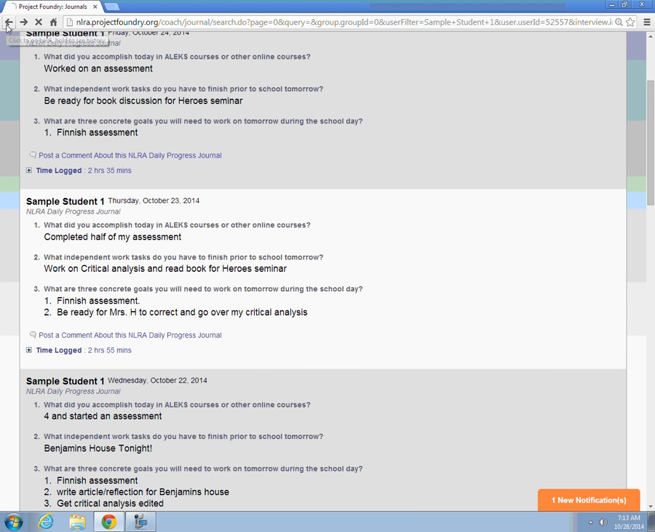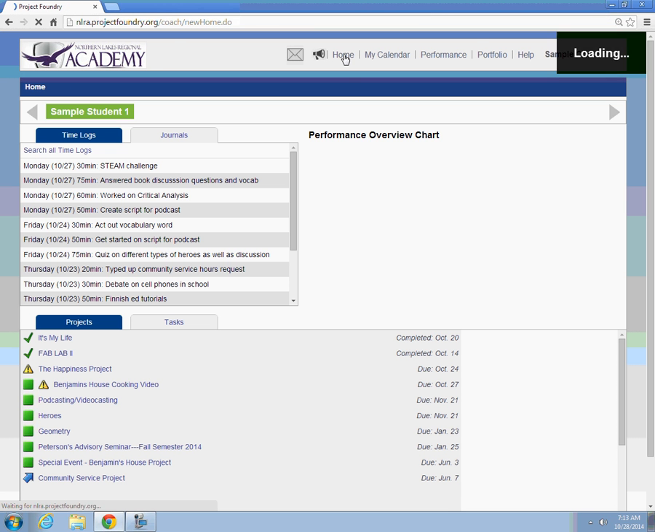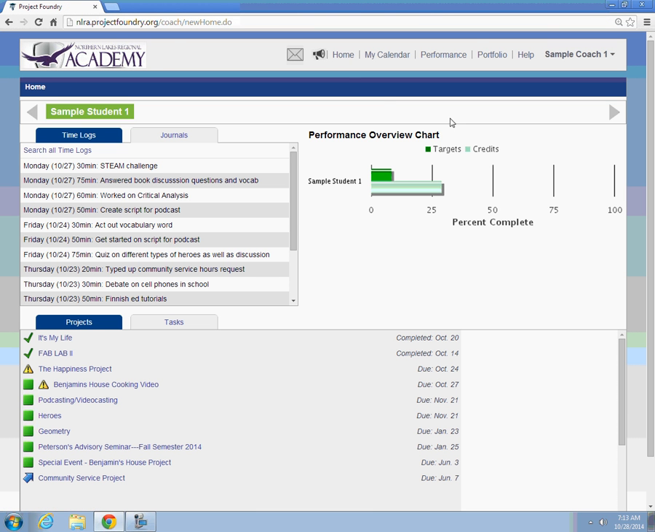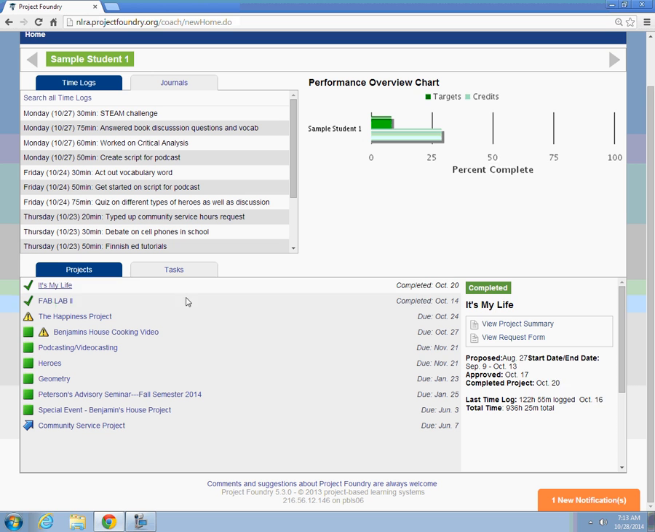So now, going back to the home page, other things that we should pay attention to. So the top right is a performance overview. This is their time logs and journals. It's kind of more of a daily basis. But the most important part of this screen is really down at the bottom. And what that tells you is 2 things. One, all of the projects that this student is involved in.